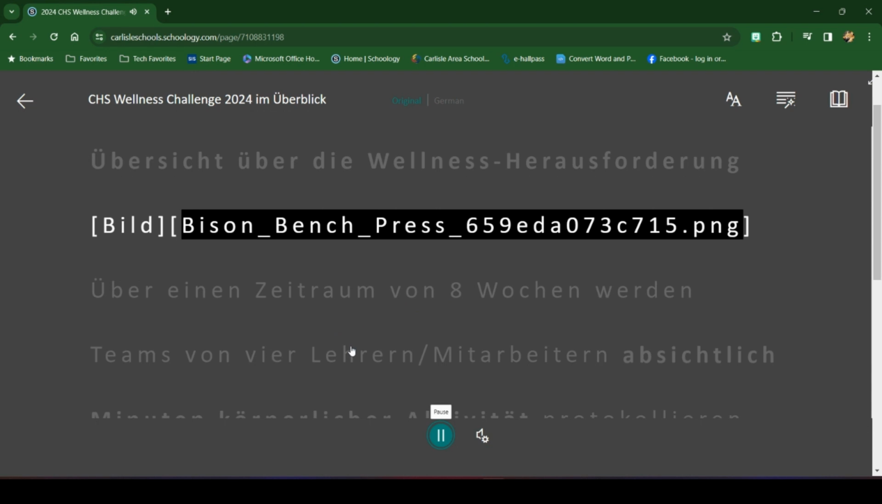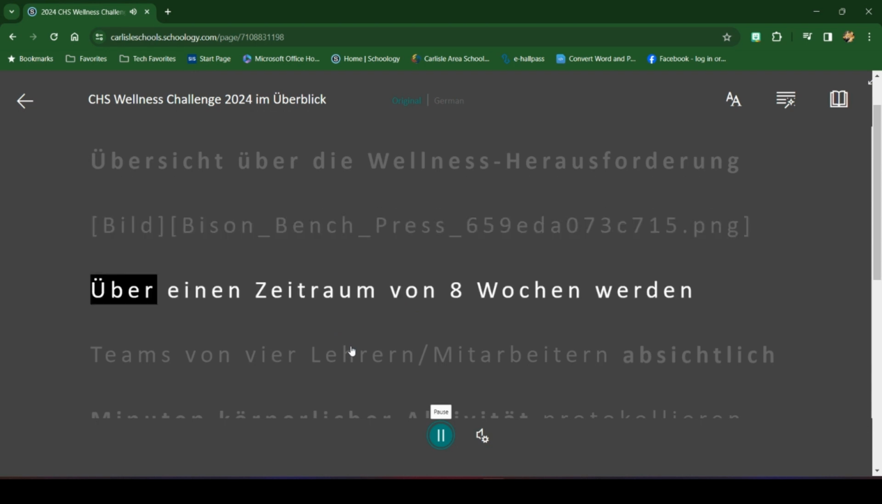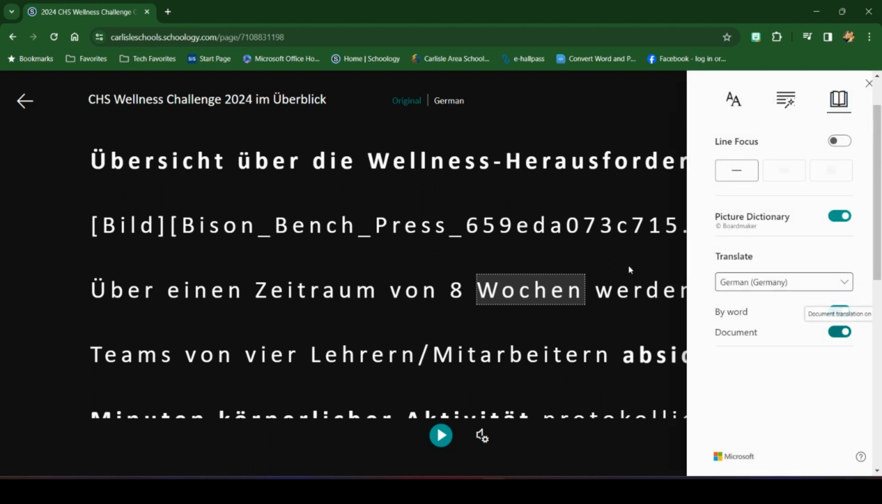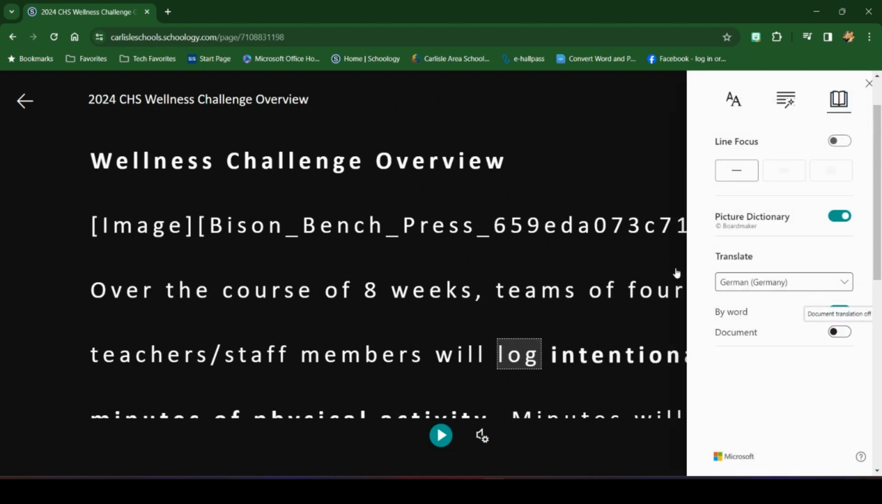That is an image, and that is part of the image name. So you might want to edit the alt text on your images on the page, because it just read all of those numbers, which for me was fun because German's just a world I still love to live in. I'm going to undo that and change it back to English.